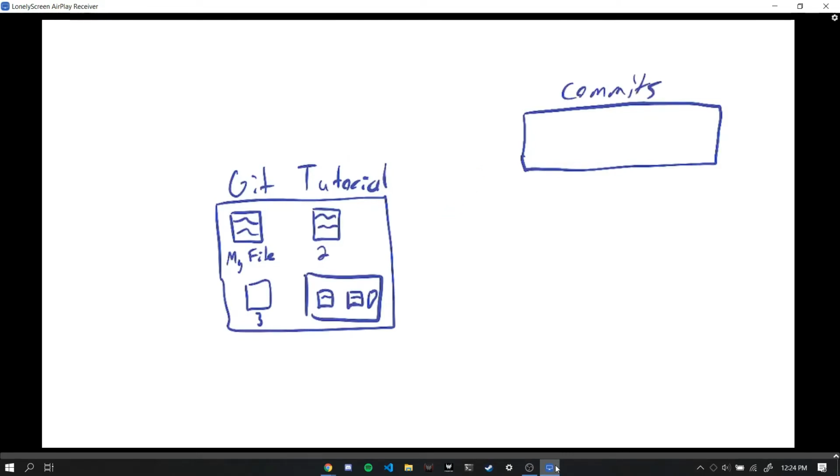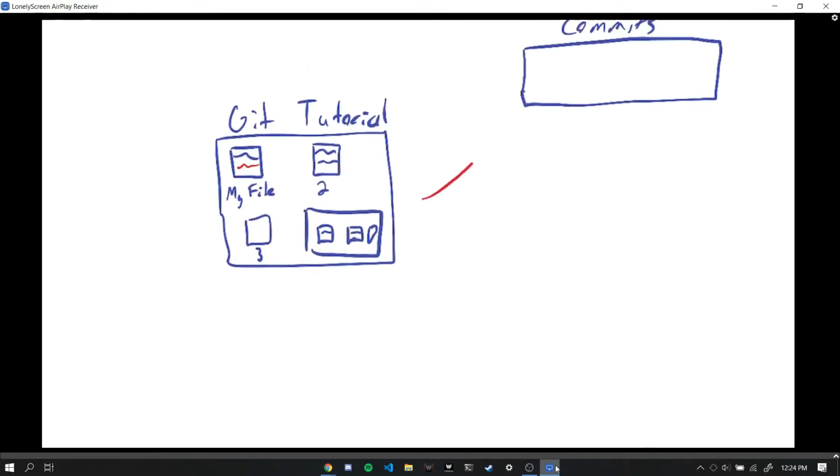So let's say you change my file, right? You have the stuff. You can ask Git to save it. Hey Git, give me commit 1. So what Git will do is it'll save the entire state of the project. It'll save the entire thing, and we'll call it commit 1, right?